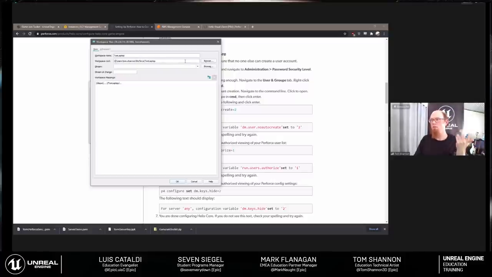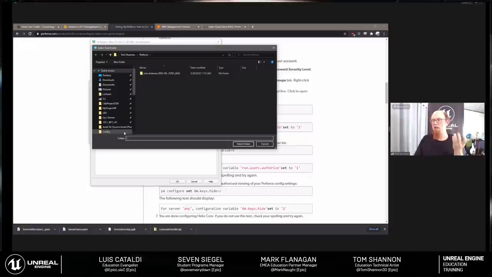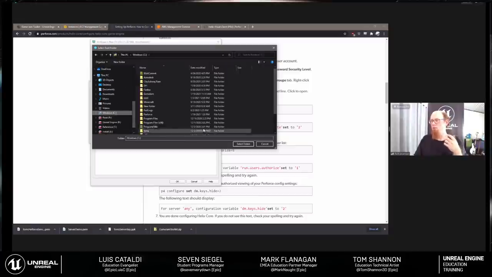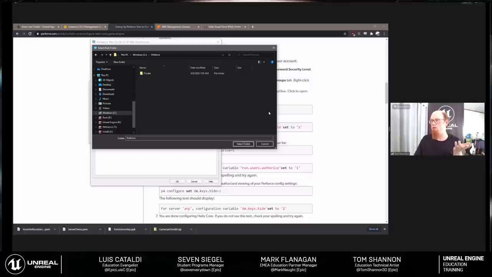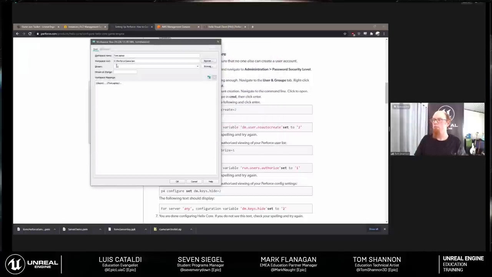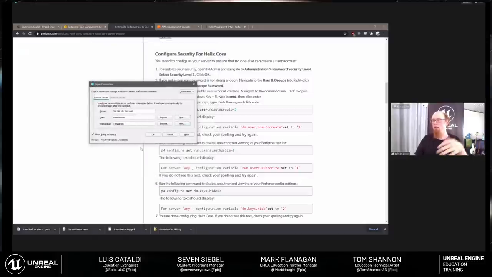So by default, it throws it here. I like to have my stuff just sitting at root C under Perforce. And I'll make a new folder in here. Let's call this game. Boom. So now all of the files that are on the server will go into that folder. And whatever folder structure is on the server will be mirrored in this folder. So this is where I'm going to work from. And then we just hit OK. We're good to go. Don't need any stuff. And so now we have our server, our user, and our workspace.